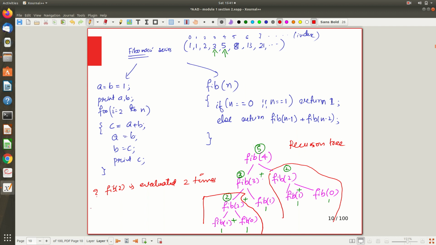So the question is, are we doing more work here? More work when it comes to recursive procedure over iterative procedure. So what do you feel at this point? Definitely the answer is yes, right? Yes. So that is what we saw.